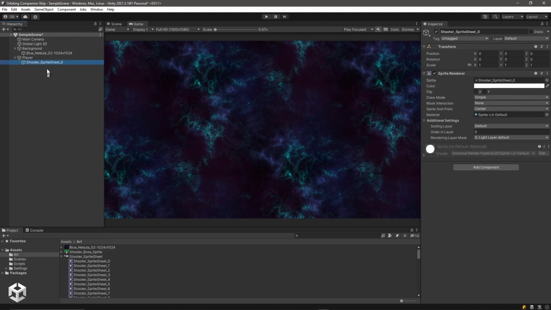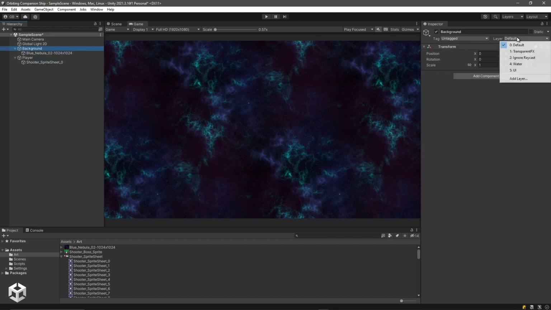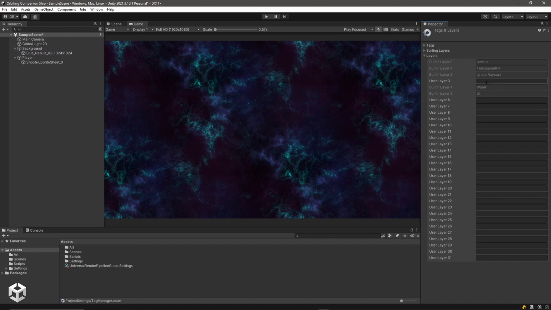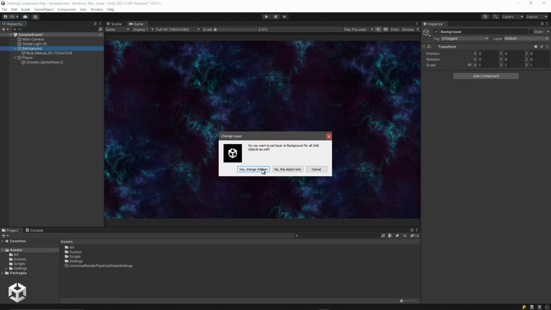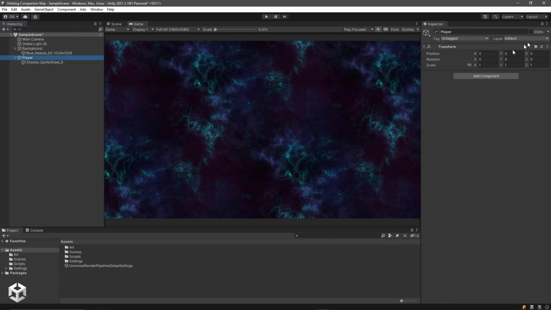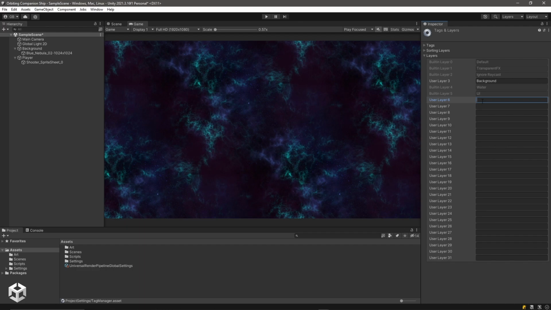And one thing I want to do is I want to create some layers here. So I'm going to go up to background. I'm going to say add layer, and I'm going to call this background. Go back into here and then assign this to the background layer. Say yes, apply it to children. And now this guy, I'm going to say add layer, player. And while I'm in here, I'm going to say player companion. And then maybe I'll say player projectiles and companion projectiles. Put everything on their own layer.